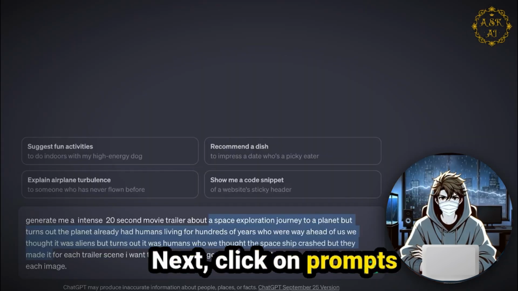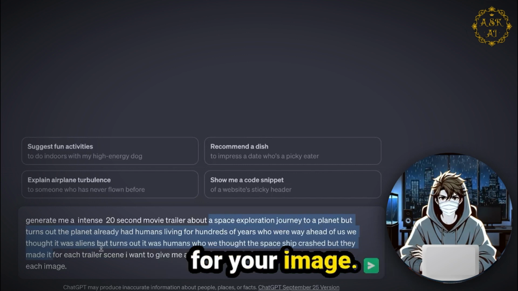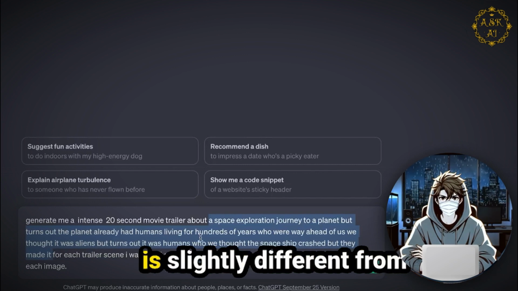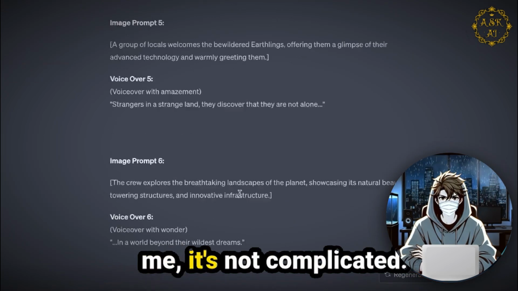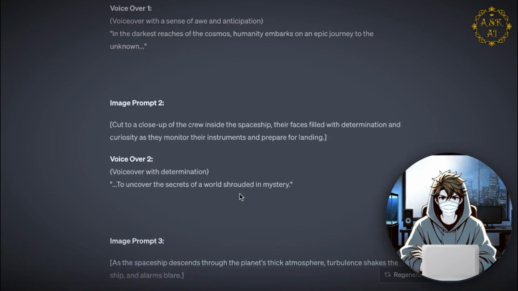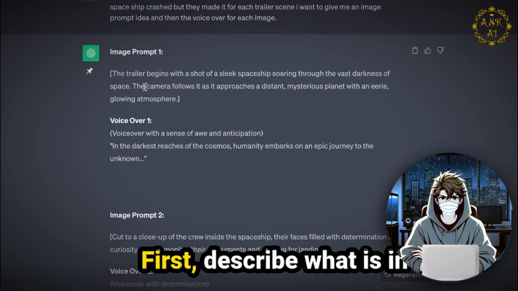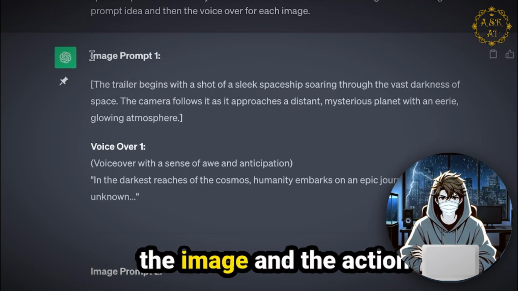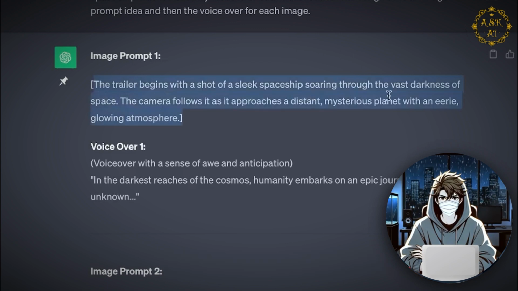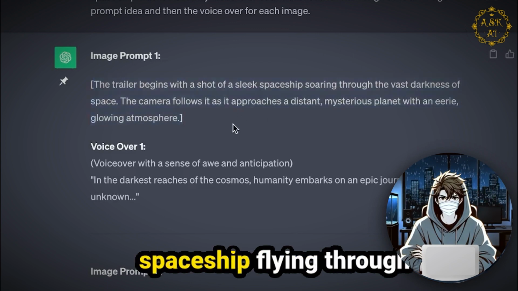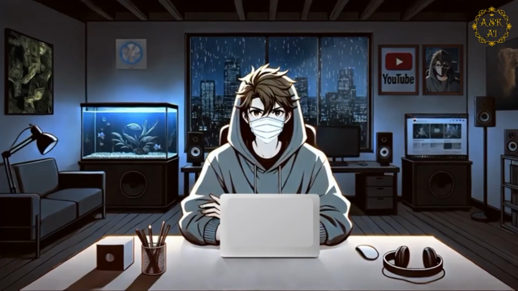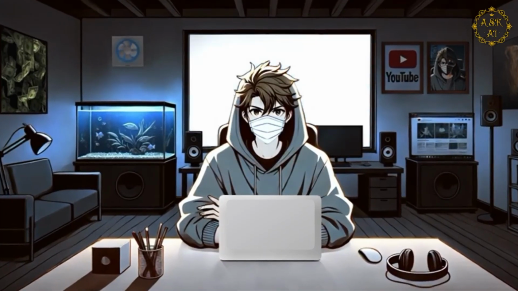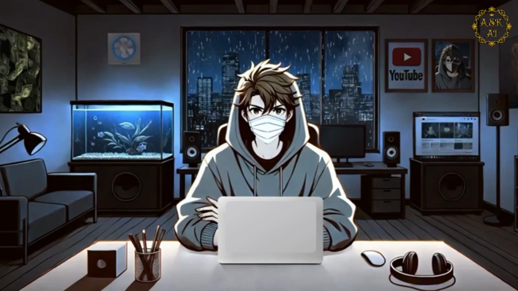Next, click on Prompts to add the instructions for your image. Writing prompts for Pika is slightly different from tools like ChatGPT, but trust me, it's not complicated. The prompts have 2 main parts. First, describe what is in the image and the action you want to happen. For example, I used spaceship flying through space with stars twinkling. Simple, right? The second part is where you customize the video output.